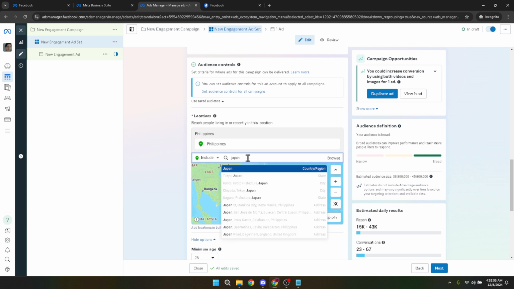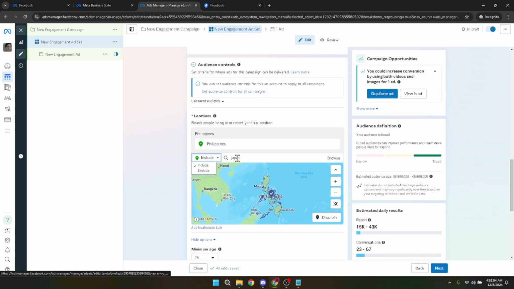Incorporating these adjustments is not just about narrowing down your target audience, it's about optimizing your ad spend and boosting your return on investment. It's a strategic move to ensure your advertising efforts are concentrated where they're most likely to generate results. And there you have it, folks, a concise guide to enhancing the effectiveness of your Facebook ads.